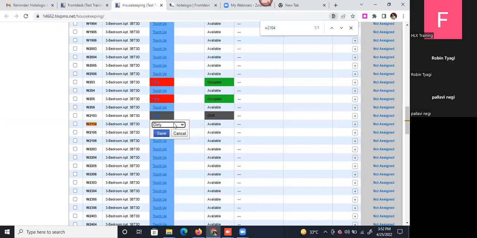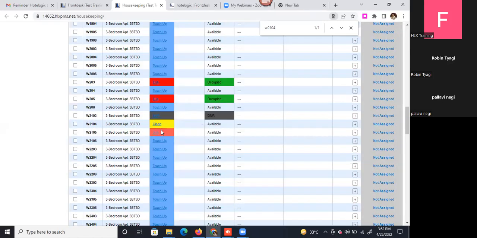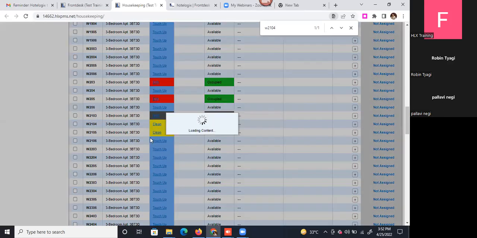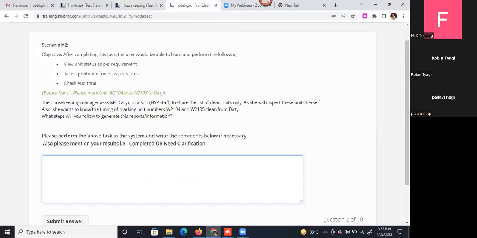So earlier I showed you how to do this in bulk. Let me show you how it can be done one by one as well. So like this, we'll just change the status here and do the same for W2105. Click on clean and save. And now the status has been changed. So moving back to the scenario, let me read that again. It says that the housekeeping manager asked Karen, who is the staff, to share the list of clean units only, as she would inspect the units herself.